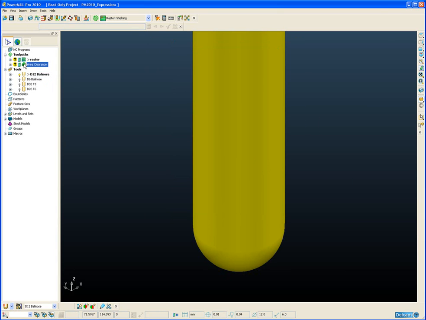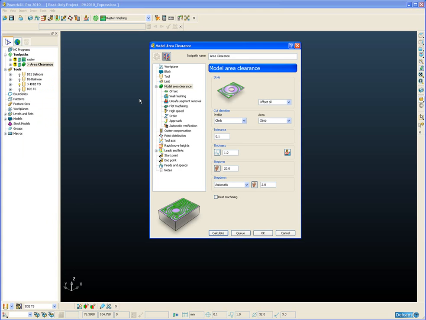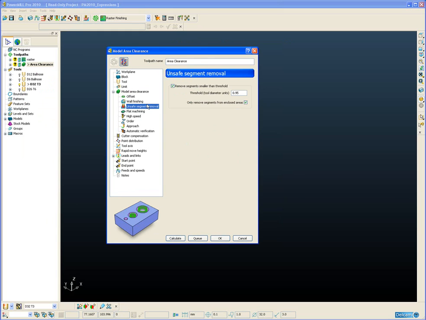Now we're going to look at an area clearance expression. In particular, we're going to create an expression for the area filter, which is now under the unsafe segment removal page. And in particular we're going to create an expression for the threshold. Now if I hover my mouse over the field, PowerMill automatically suggests a suitable expression for the threshold, and that is equal to the non-cutting diameter divided by the full diameter.